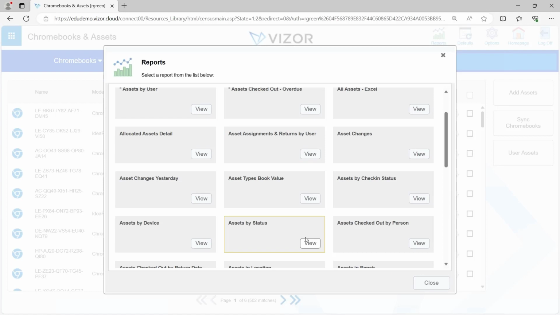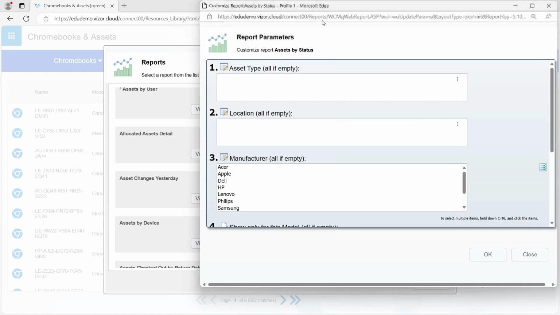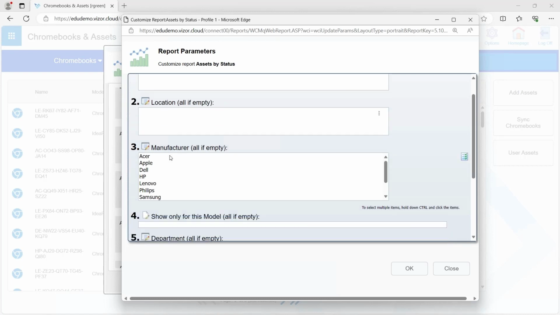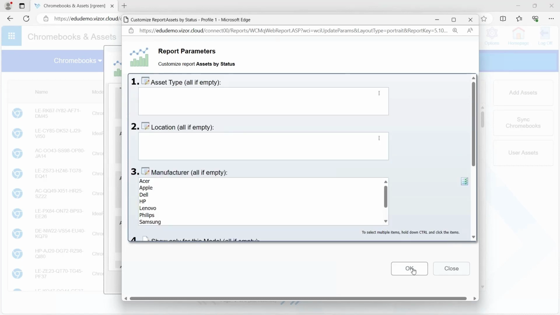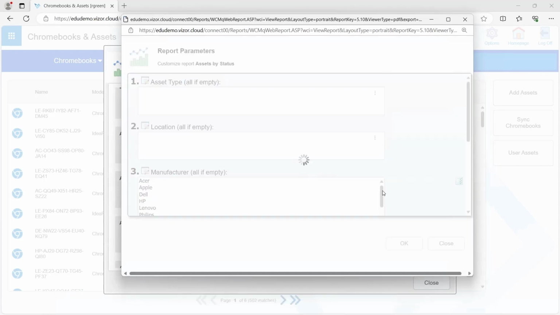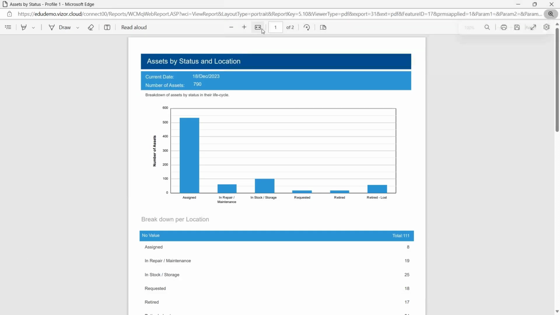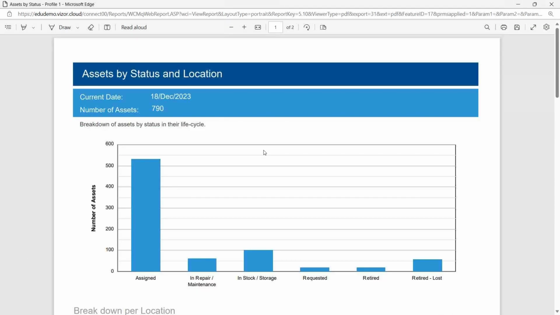So I can open this status report, and again, lots of different parameters. I can filter this by just Chromebooks, by manufacturer, locations, departments. But I'm just going to open this using the default first. And I'll just make this a little tad bigger.